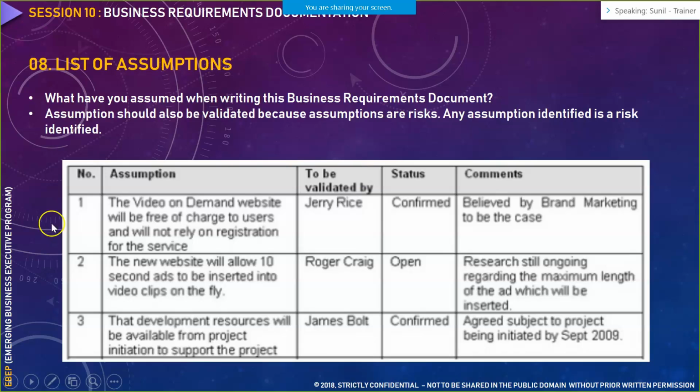For example, the video on demand website will be free of charge to users and will not rely on registration for the services. It is believed by brand marketing to be the case. Now, the new website would allow 10-second ads to be inserted into video clips on the fly. Research is still ongoing regarding the maximum length of the ad which will be inserted. So this is not yet confirmed, but you are assuming this based on the need of the project.